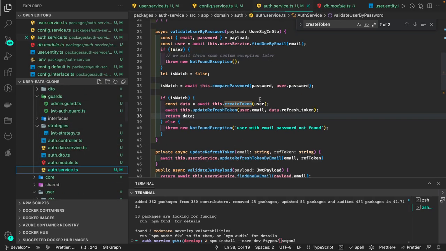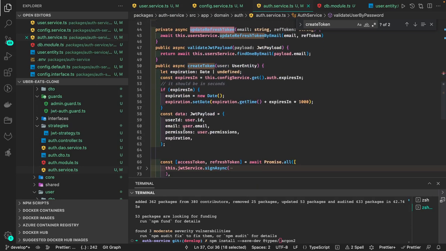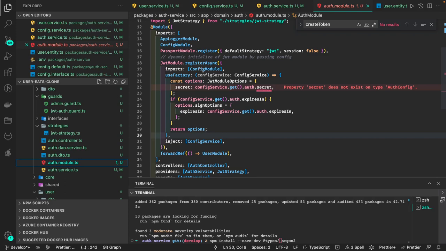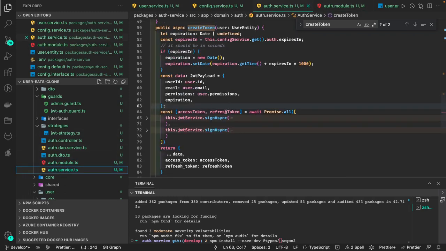Coming to auth service again, so this is how we are creating token, returning it, and we are updating the table also. So we need to change one more thing, because now we are using the JWT service dot sign in a different way. We need to comment in the auth module, because here also we are passing it. So we can just skip all these things. JWT module dot register. Yes, we don't need to do a dynamic initialization right now. So inside auth module JWT service dot register, and we can pass the empty object. That should work. Now auth service is creating both the tokens and returning it.